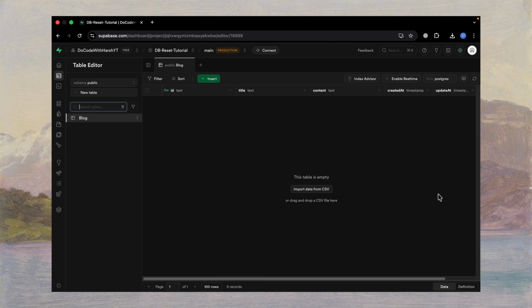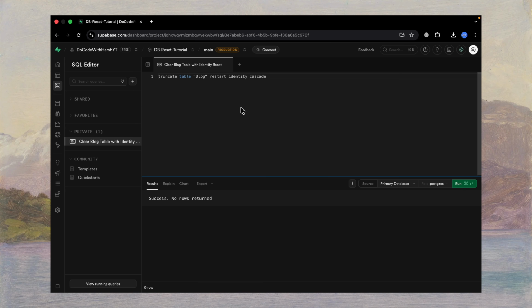You can see data is gone, clean slate. And if you have multiple tables, just add them separated by commas.